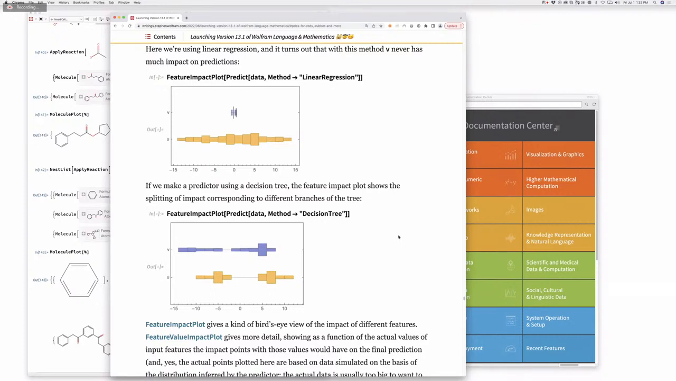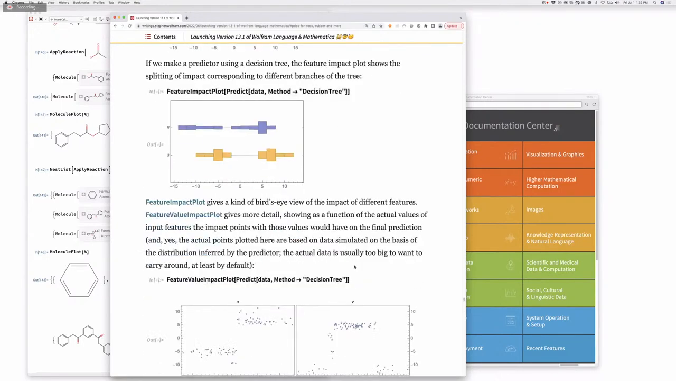a way to dig in a little bit to knowing, well, why did you decide that this was not a ripe banana? Well, it's because the most important feature was that it was light orange, or the most important feature was that it was still quite small or something. This gives you an idea of what was the feature that had the highest impact in determining that particular result.